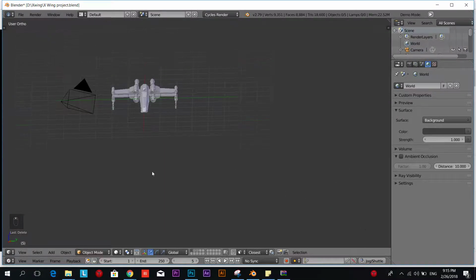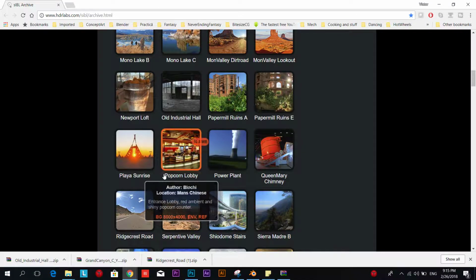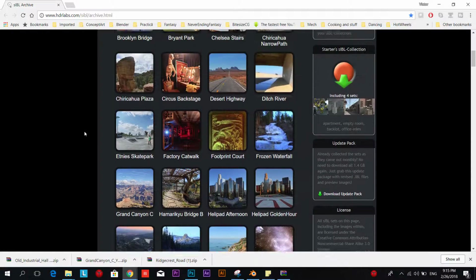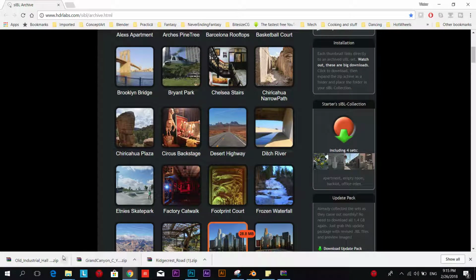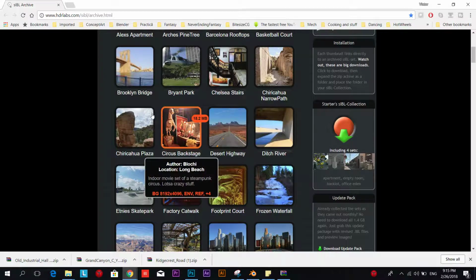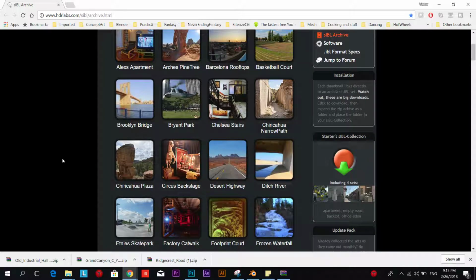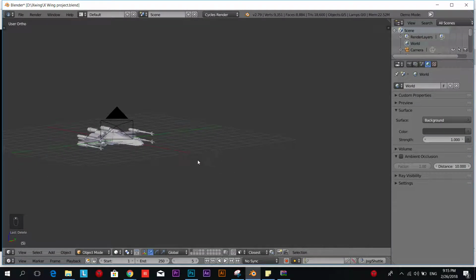What we're going to do next, first of all, go to HDR Labs and just try to download one of these. I already downloaded a few. Just download them and extract them in a place where you're going to remember.